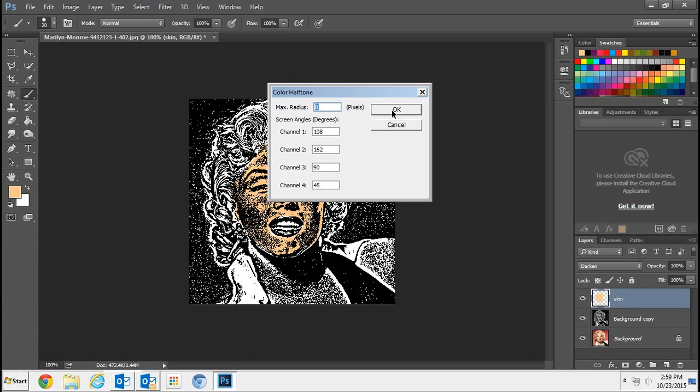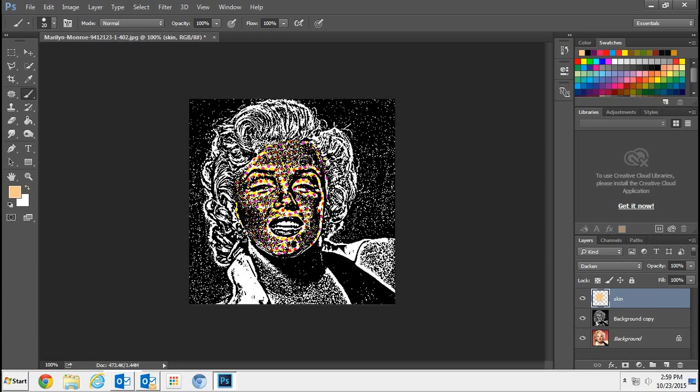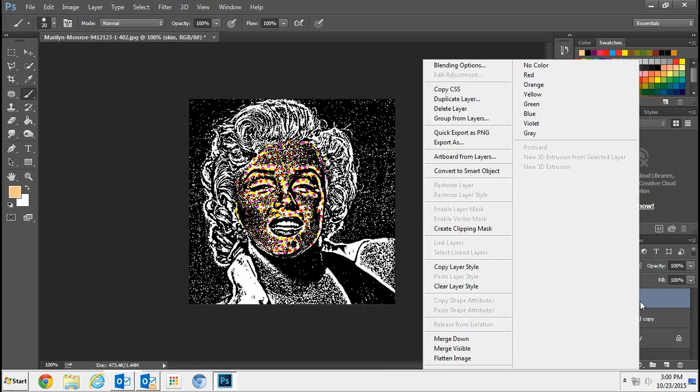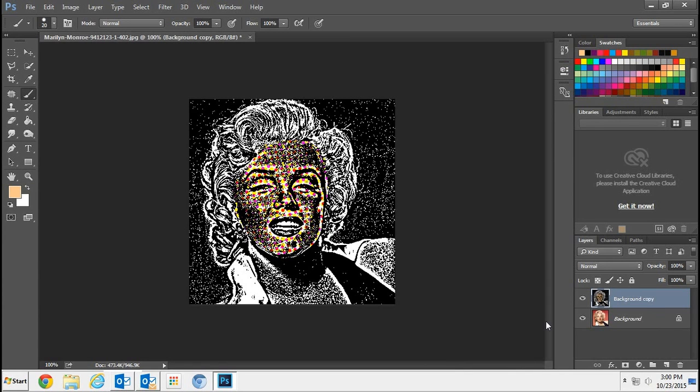And we're just going to stick with what the default is and see how it looks. We'll say OK, so you kind of see it, put these little dots on her face. Right? Then I want to merge the top two layers here. So I'm going to merge the skin down.